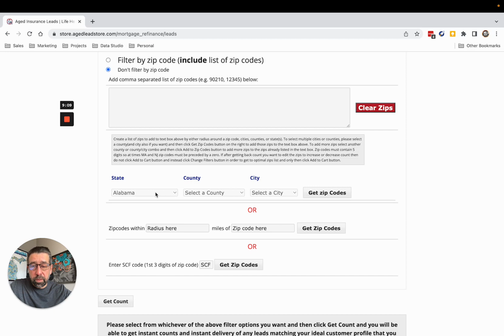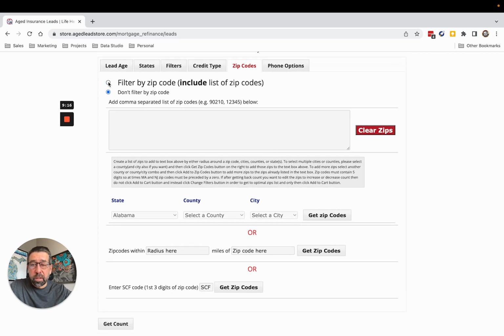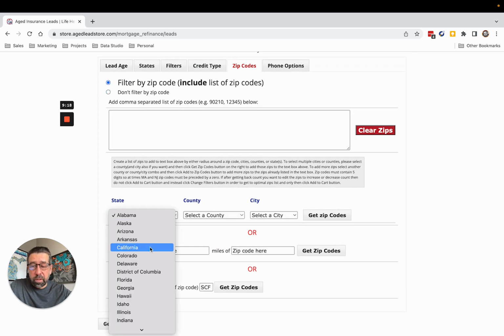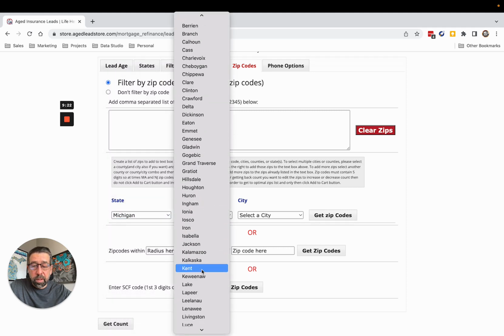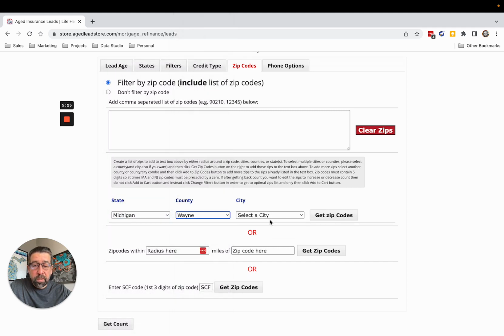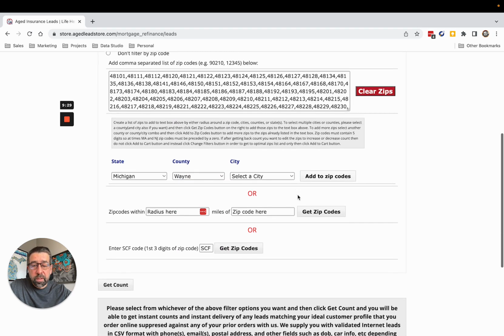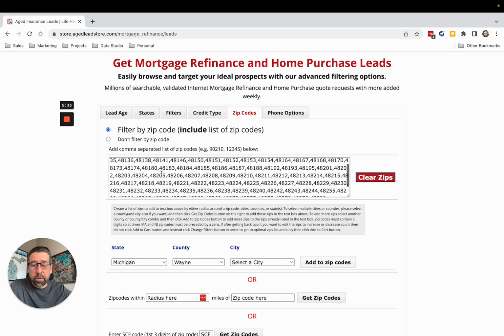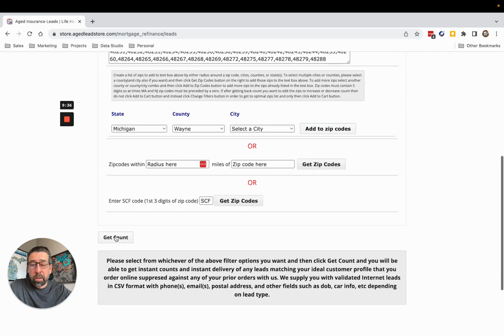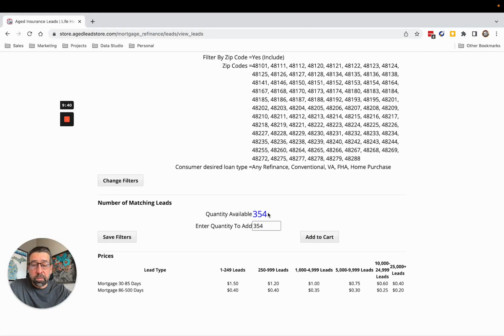So I'm going to go in here real quick, and you can also do, like I said, cities. So let's just say, I can go Michigan. I happen to be in Wayne County. And so you can get all those zip codes, or you don't have to figure them out. And then, of course, you can get a count. So once I've gone through and set up all my filters that I want to look for, I can just simply get a count of how many are available. You can see there's 354.